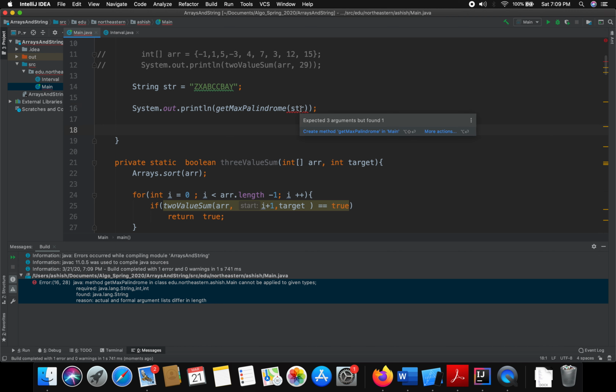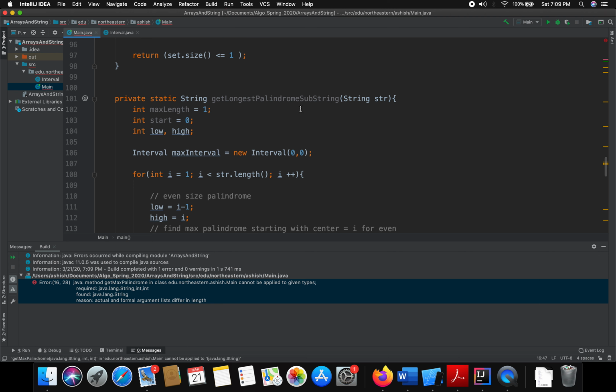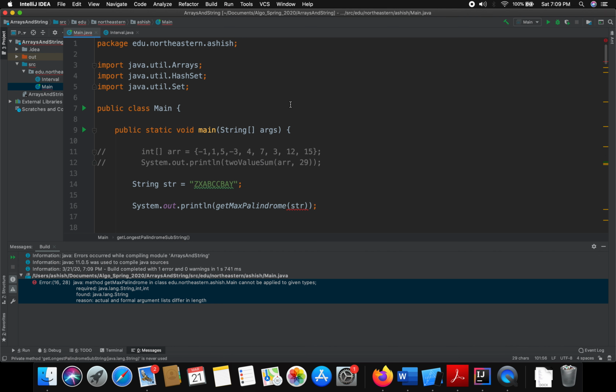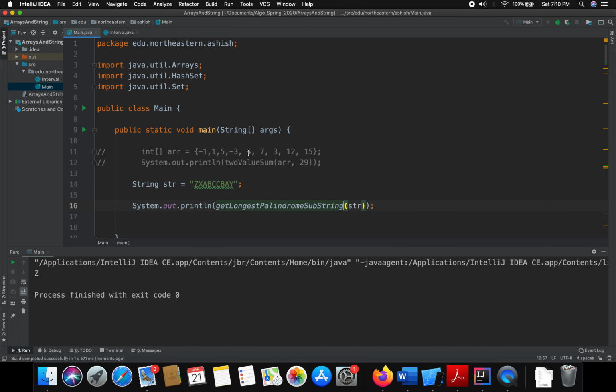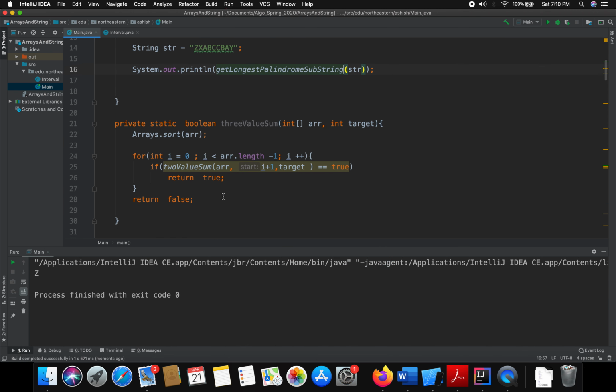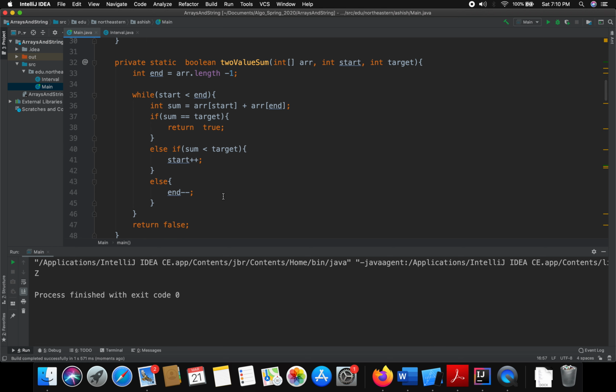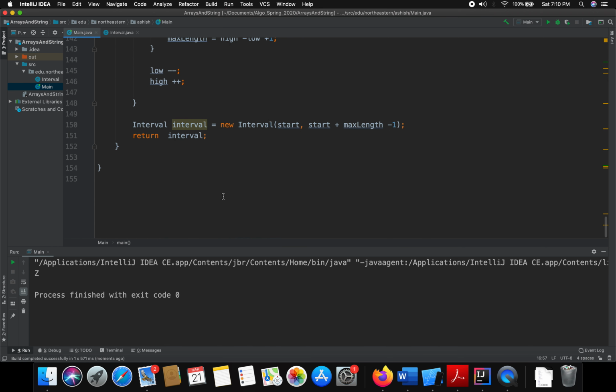No, what are we passing over here? Get the long, oh, this one. Okay. The value is actually not coming correct. So let's see where we made a mistake.